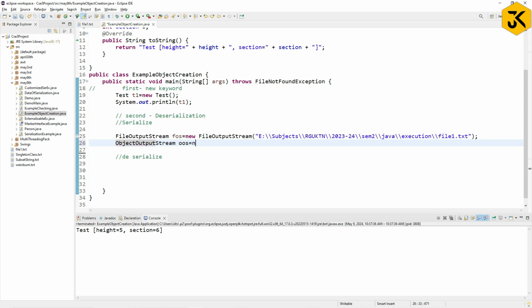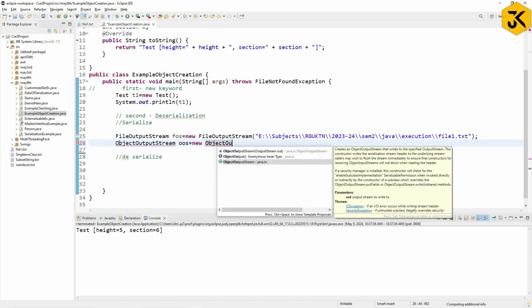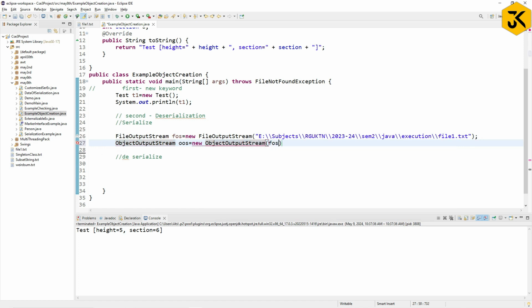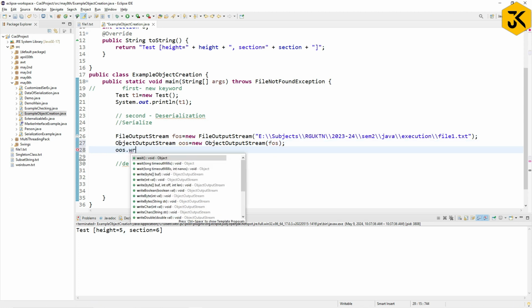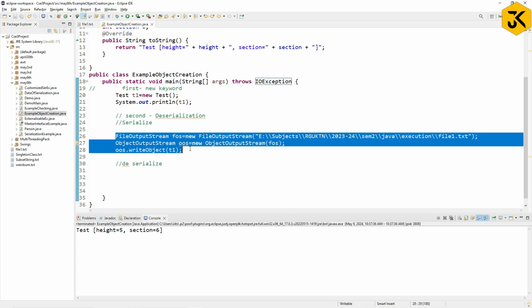Then ObjectOutputStream OS equal to new ObjectOutputStream, which takes the FileOutputStream as parameter. Next, OS.writeObject, you have to write the object. What is the object you want to write? Let me take t1, and you have to throw the exception, that is IOException. So this is serialization.